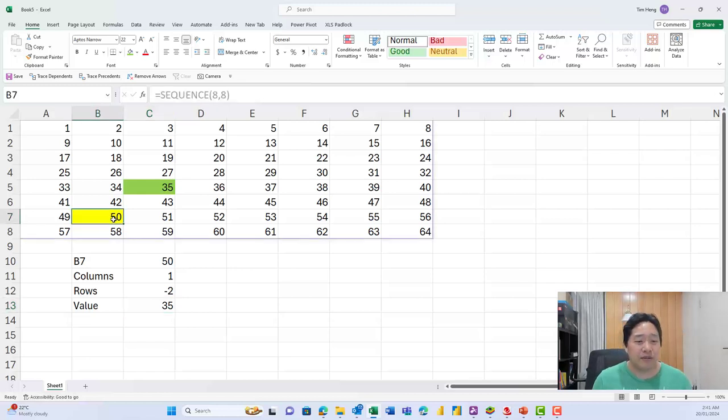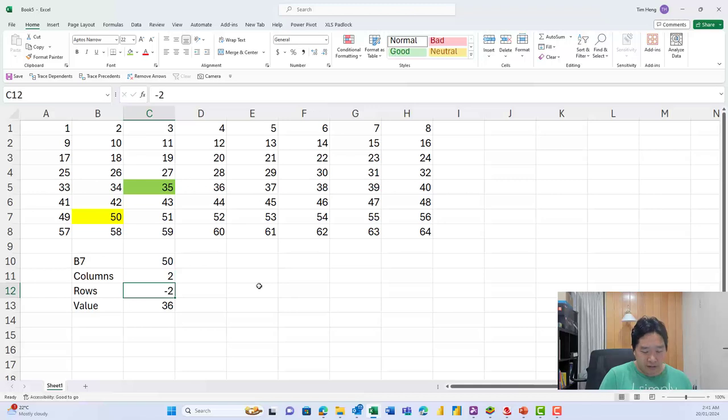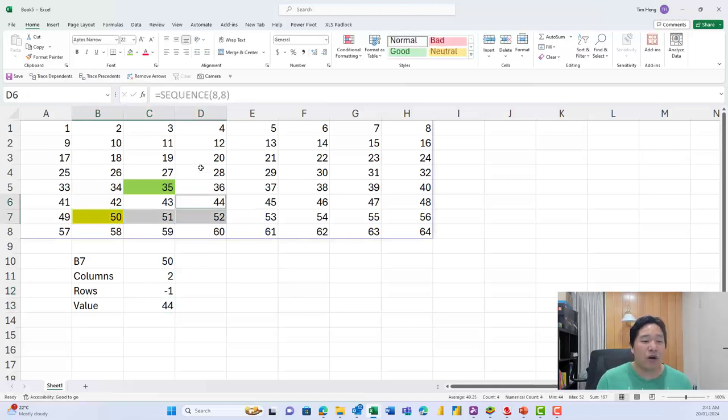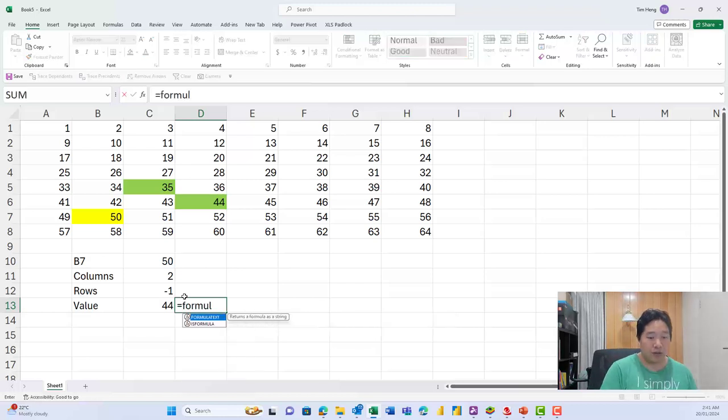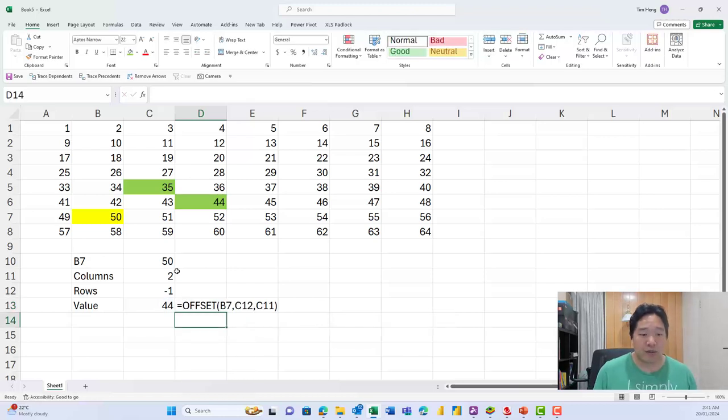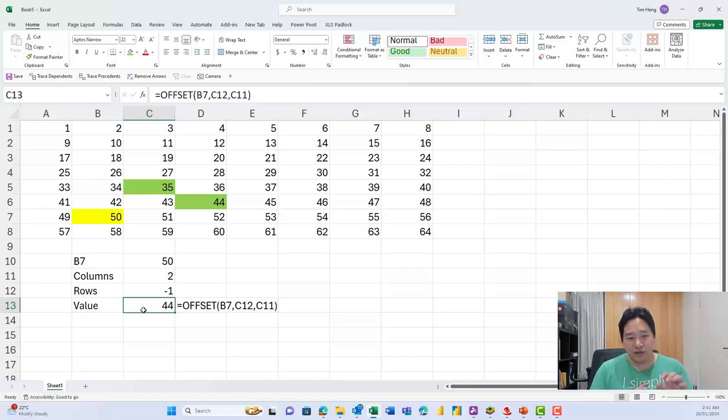Similarly, if I wanted to move, say, 2 columns to the right and 1 row up, I could put in a 2 here and a minus 1, and that would give me the corresponding knight's move in this direction instead. So, just to reiterate what that function was, the OFFSET function is a really cool tool that you can use to move around references when you've got these sorts of adjustments that you need to make.